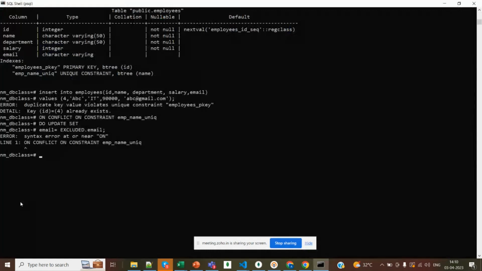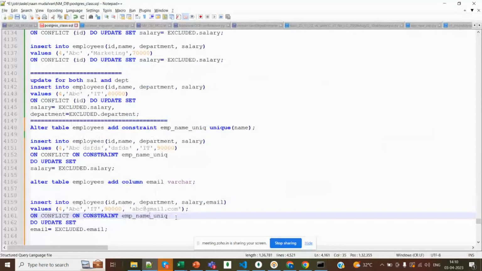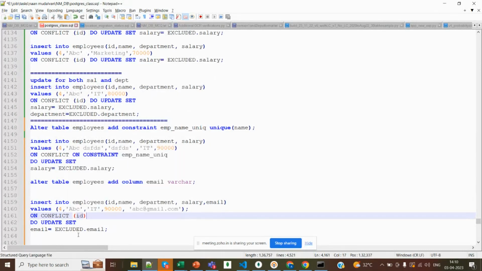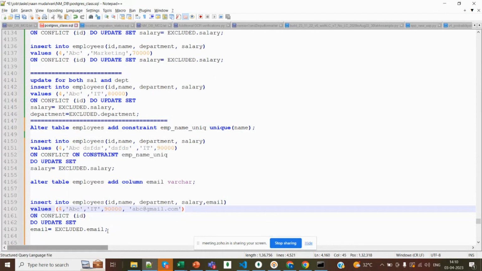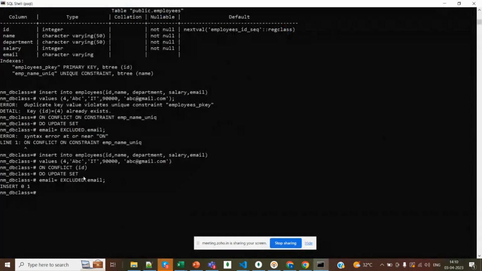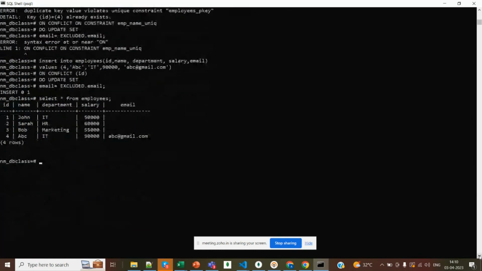What is the syntax error? Near ON. I will take this person ID itself. Do update. Now it got updated. So for that particular person, select. You can see here for this particular person, he didn't have any email.